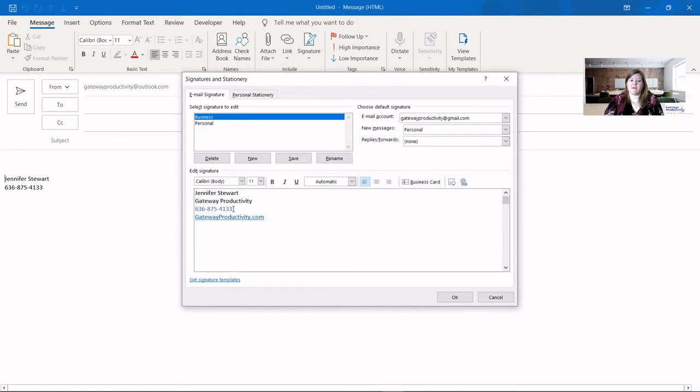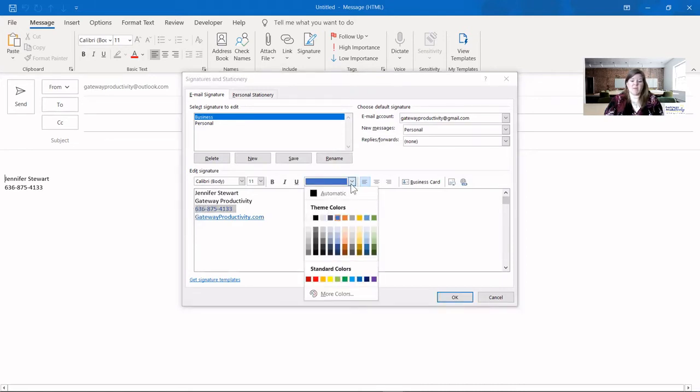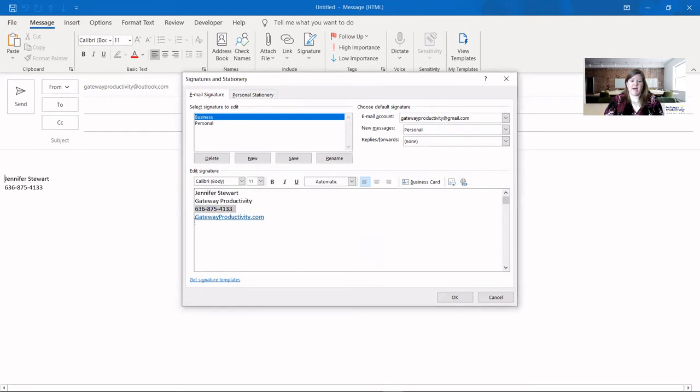And I'm going to take the color back off of the phone number because it makes it look like a link as well. So I'm going to go and change that back to the automatic, which is black. So now we have our link. Now let's add that picture. So that's this other icon here.